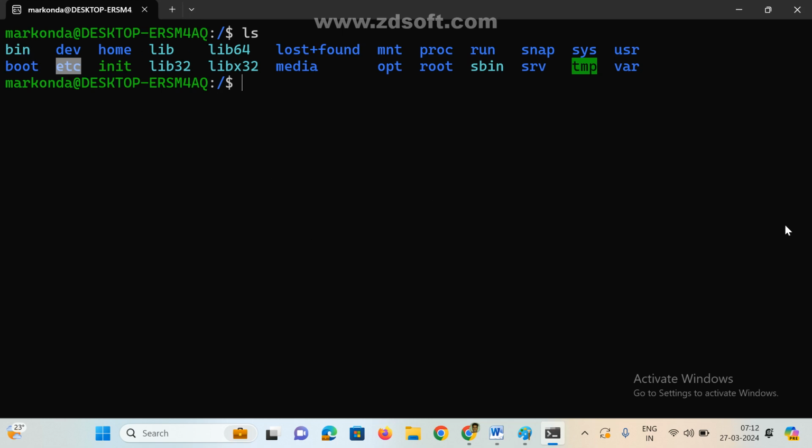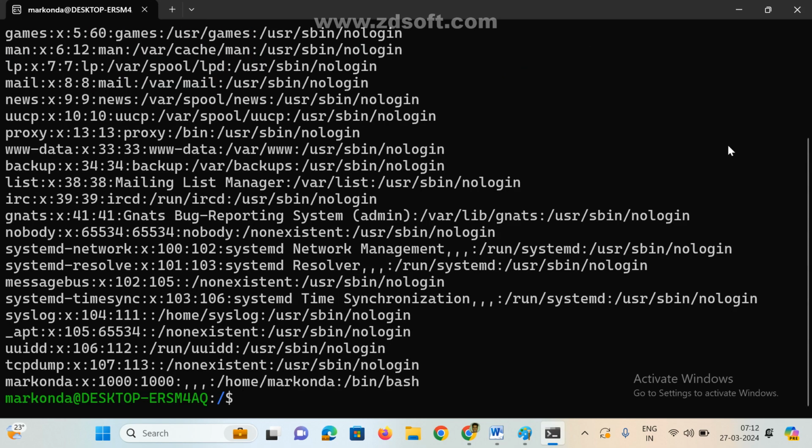So this is the configuration file. See here, cat /etc/passwd, there is one file, passwd. All users available are under this file. Now see here, my username also we can see here.